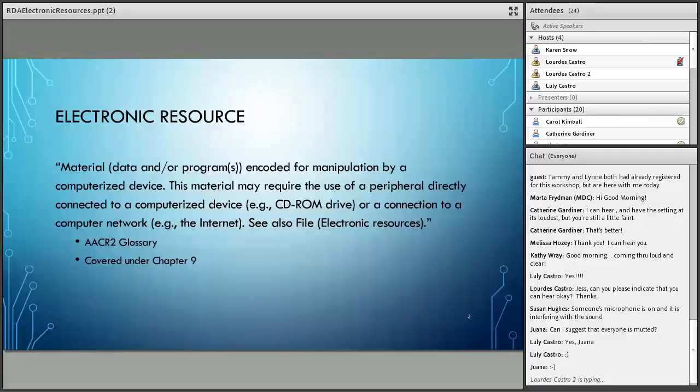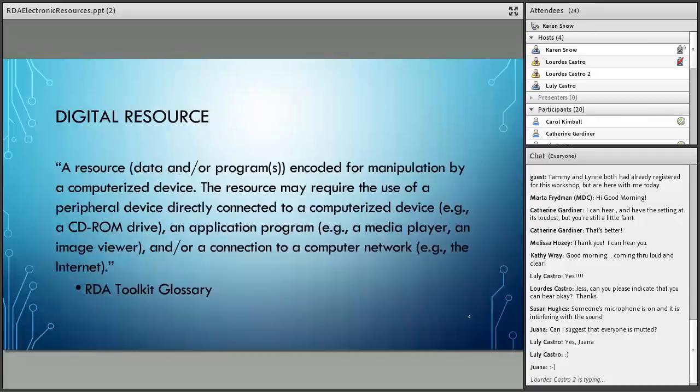Now, if we look in RDA, it's pretty much the exact same definition, except they changed material to resource at the beginning. So a resource, data and/or programs encoded for manipulation by a computerized device. Also notice that they do not refer to these as electronic resources, but digital resources. Otherwise, we're talking about essentially the same thing. This definition is from the RDA Toolkit glossary. The key here is that we're talking about resources that must be accessed from a computer of some sort.